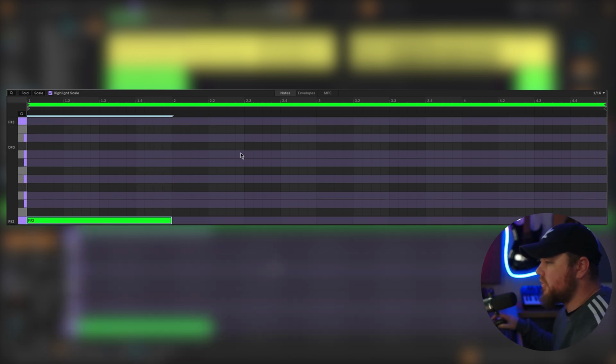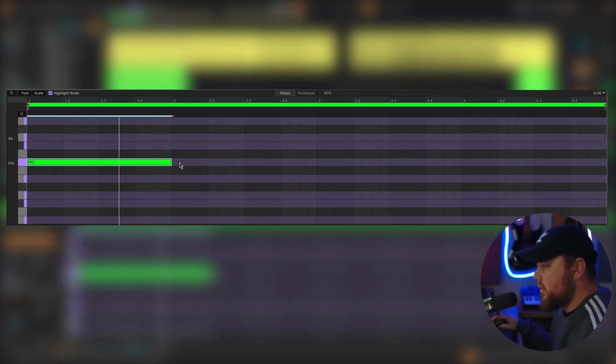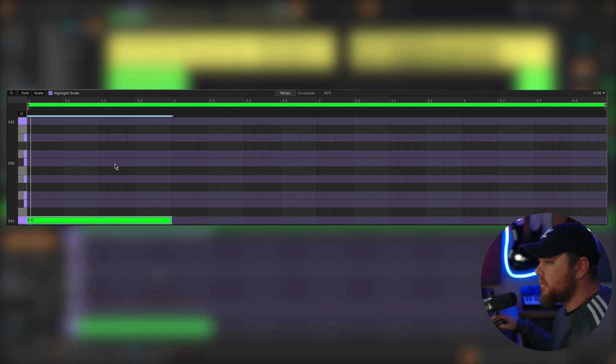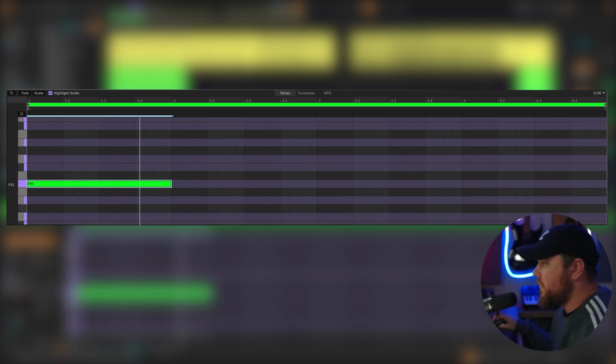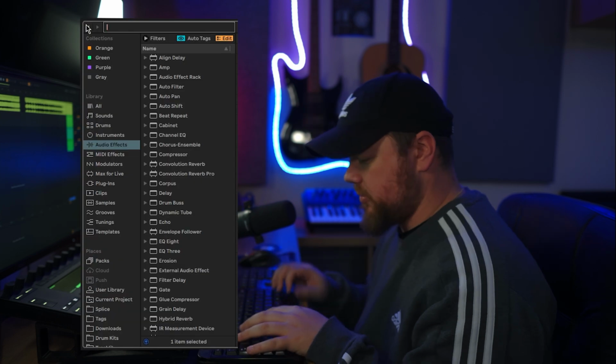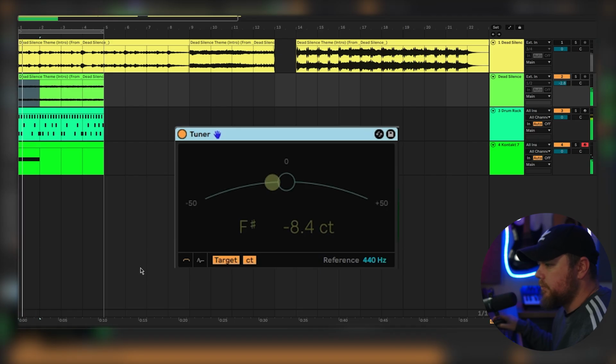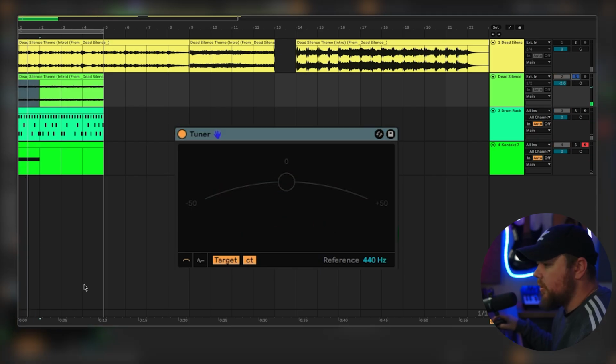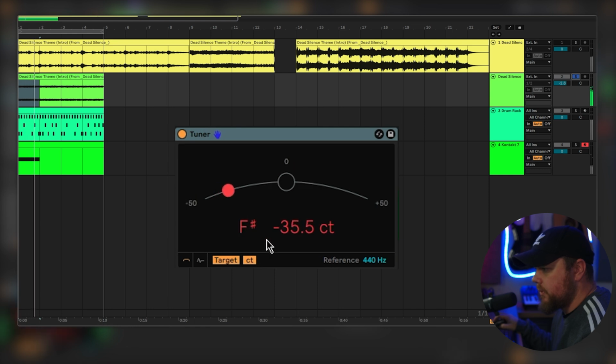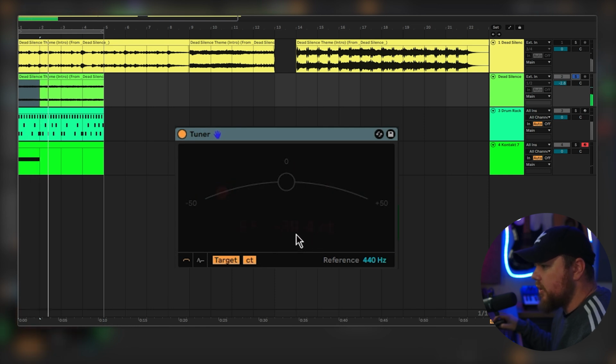Put it down an octave. Okay, that doesn't sound right at all. Sounds slightly off, so I'm wondering if the actual sample's kind of detuned. So let's pull in a tuner. Solo it. Okay, so a lot of the notes here are kind of detuned by about 35 to 39.